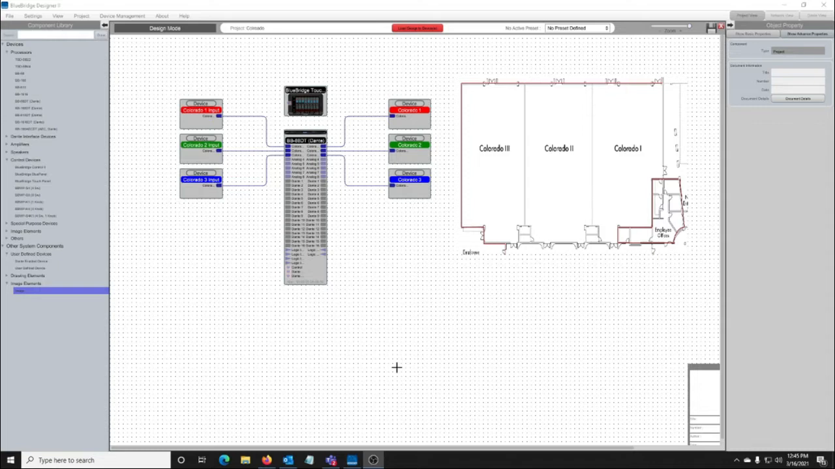regarding the room combiner function within BlueBridge. This isn't going to go tremendously in depth, but I don't think that this requires an in-depth video because it's a pretty simple answer. What we have in this case is a 3-room banquet hall that has the ability to combine rooms 1 and 2, rooms 2 and 3, or rooms 1, 2, and 3 together.